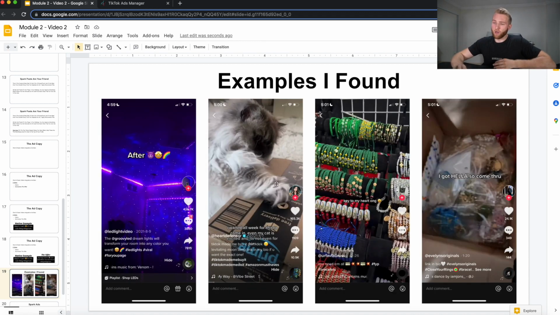Now, I searched on my personal TikTok account, I searched LED lights, I searched necklace, and then I think I searched jewelry or bracelet or something. Here's 4 examples of ads that have a high amount of views that I found. 426,000 likes, which usually you're going to get 5 to 10% the likes as you do views. So this has 4 to 10 million views. This has 2 million views. This has probably 2 million, and this probably has 700,000, right?